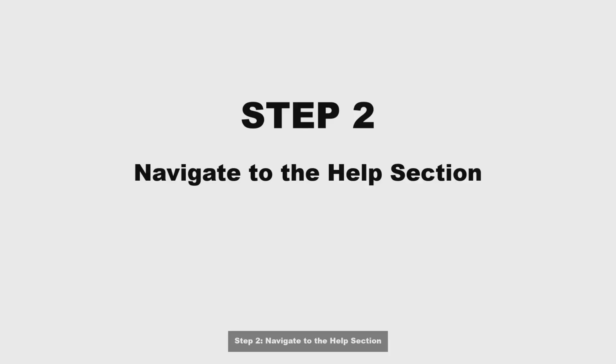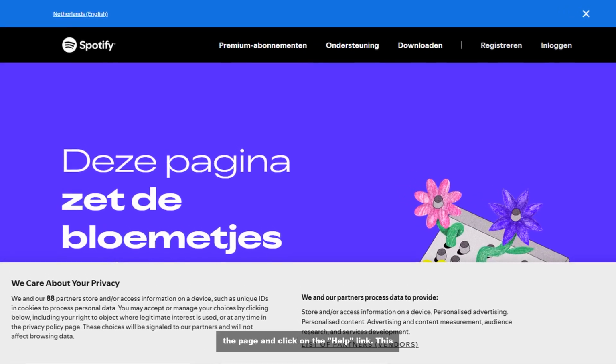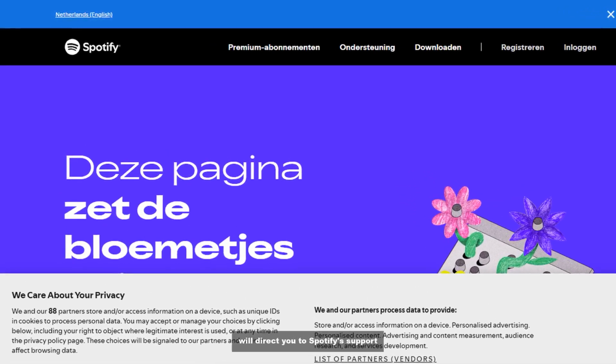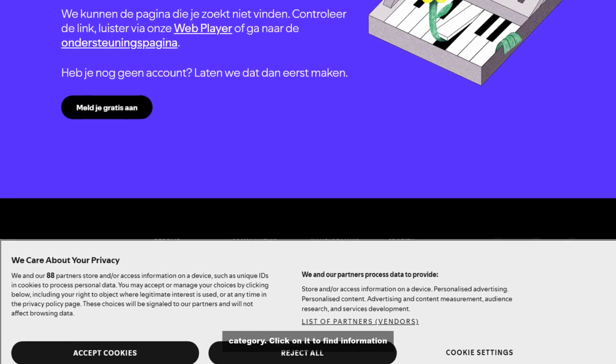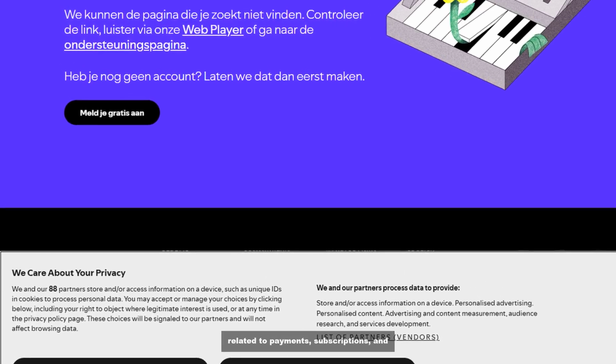Step 2. Navigate to the Help section. Once logged in, scroll down to the bottom of the page and click on the Help link. This will direct you to Spotify's support resources. Step 3. Select Billing. In the Help section, look for the Billing category. Click on it to find information related to payments, subscriptions, and refunds.